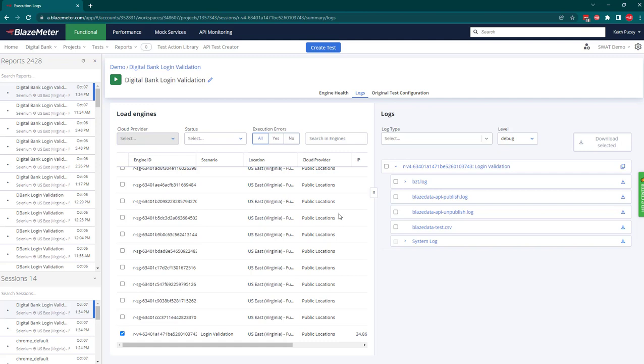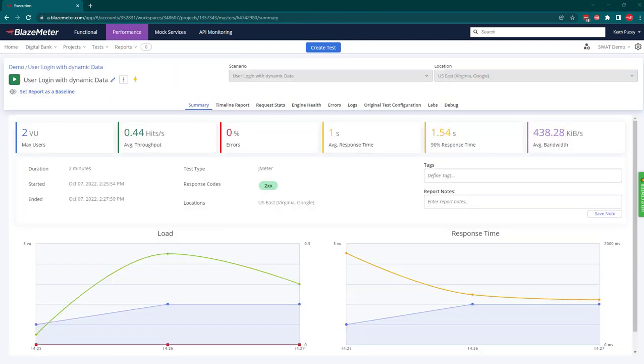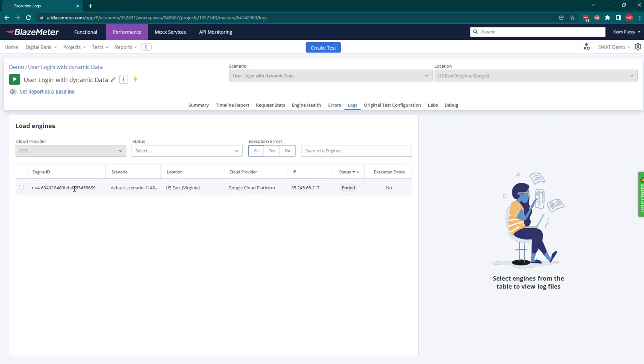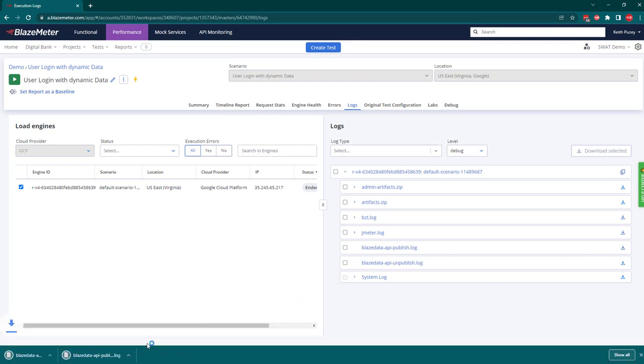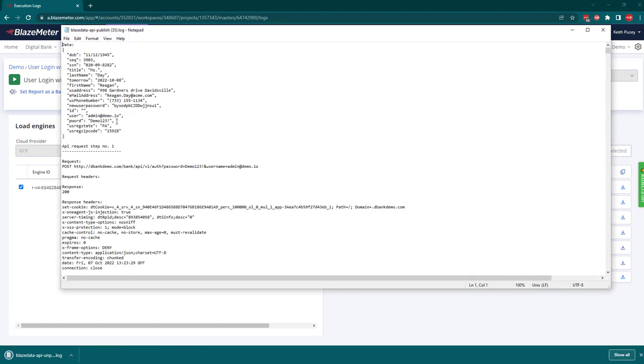Now, if we go to a performance test, the logs are in the log tab. So here's a performance test. If we go to the logs and we look at our engine, same thing, you see there's the published and the unpublished. If we download these two, what we'll see is if we do the publish first, it's the same as the log we looked at in the actual editor.